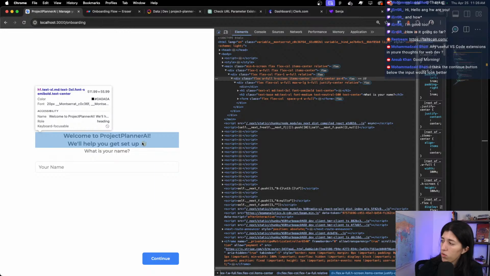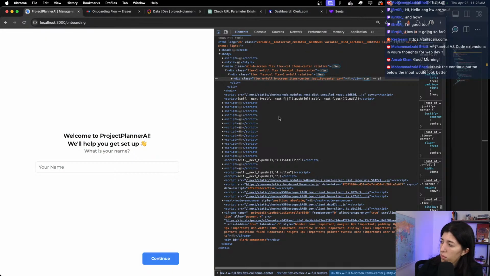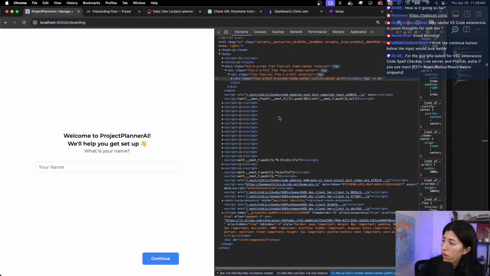Hello, good morning. Any useful VS Code extensions? Your thoughts for web dev? Good morning. I think the continue button below the input would look better. You think so? For the guy who asked for VS Code extensions, spell checker live. Oh, look at all those ones. That's odd. Coming in clutch. Okay.